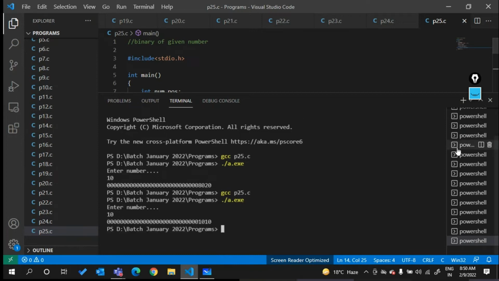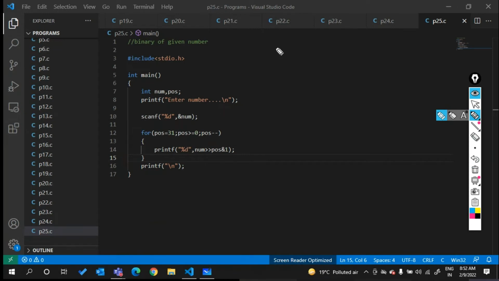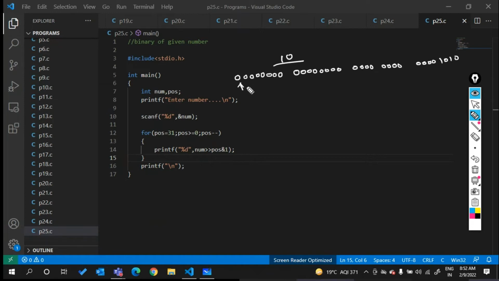Yes, now it's correct. For binary, my number is 10. So we need to check whether this particular bit position is set or clear. If it is clear, then we print accordingly. Then after we come here, then after we come here. This way we are printing the binary format. Thirty-two times we are checking whether a particular bit of our number is set or clear, so it prints the binary format of any number.